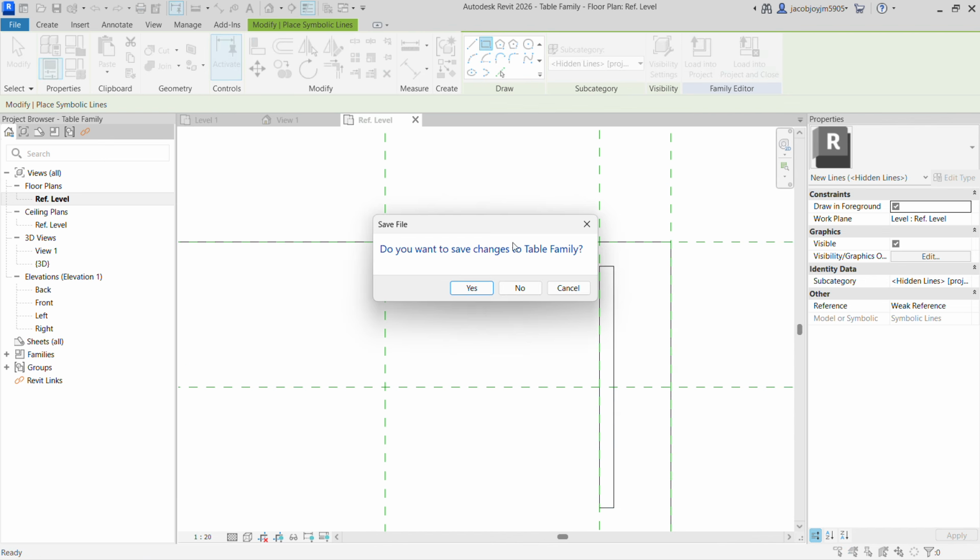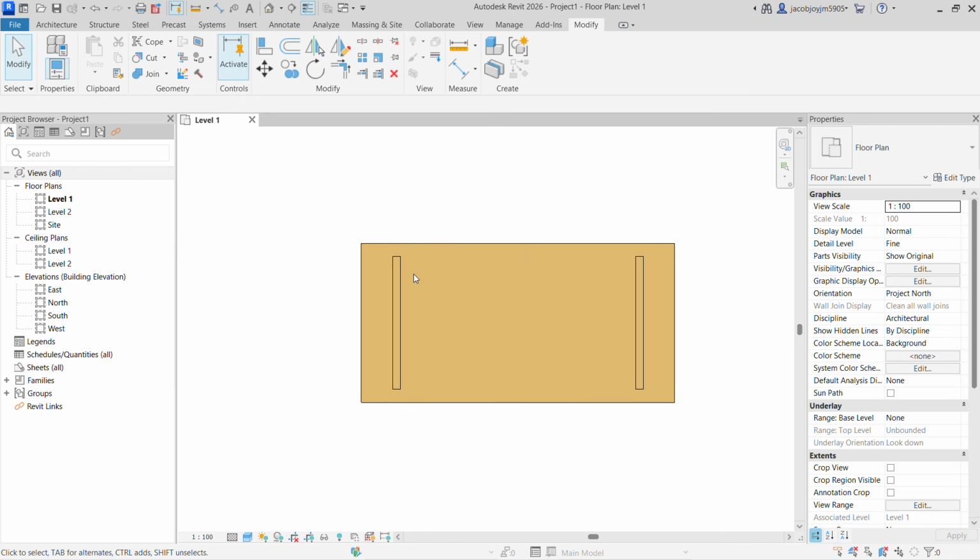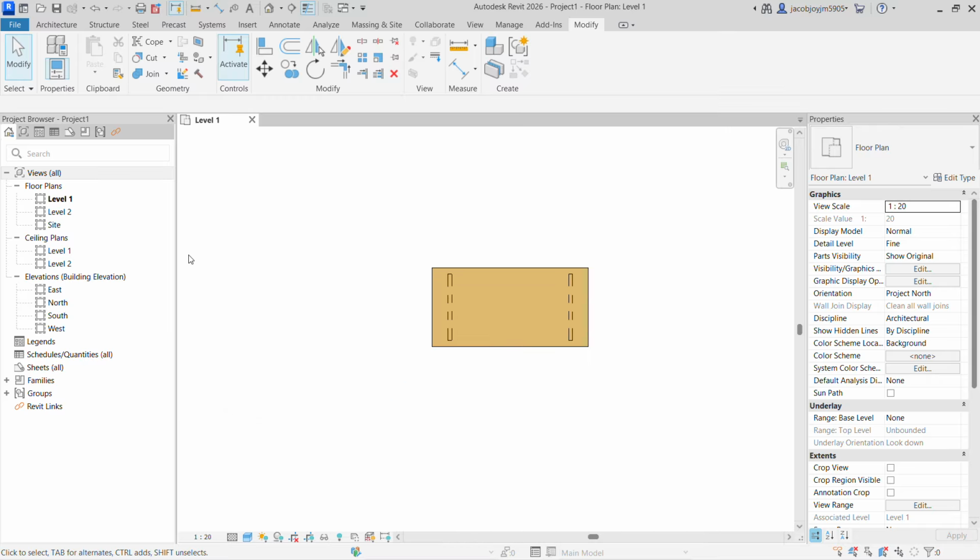Now, if I load this into the project, overwrite existing version, and I will see the support. So they are not looking so good. So if I change the scale, I can see the dash line. So this is good now.